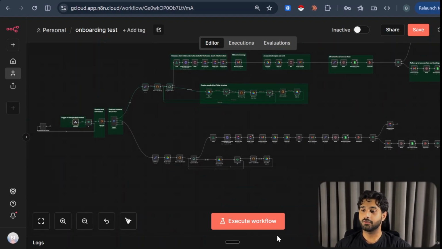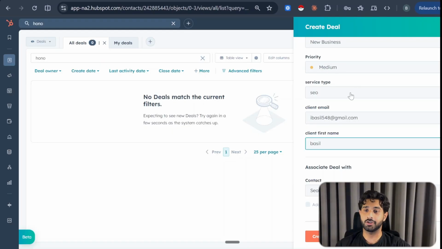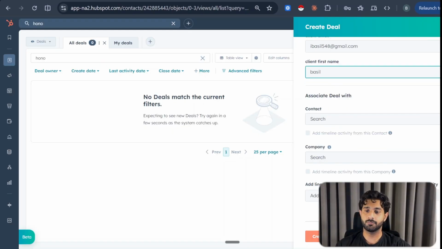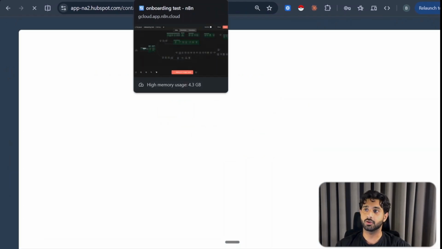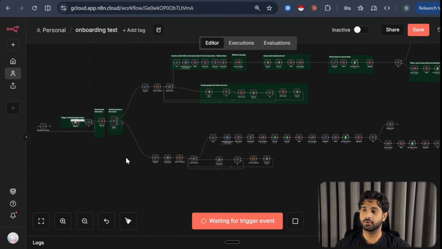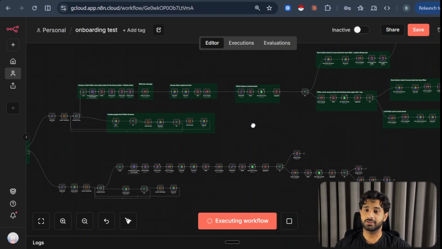So first of all, we're going to execute this workflow. It's triggered based on a HubSpot deal created. So I'm going to go ahead and create a deal. Once the deal is closed one, it will trigger that workflow. So I'm going to create the deal in closed one to begin with. Now it will trigger this workflow and all of it is going to work sequentially. So once it's done, I'm going to come back to you and guide you how it works in the backend.